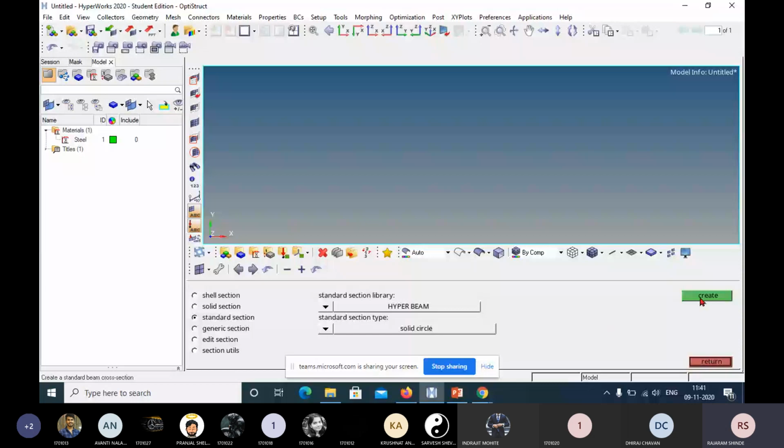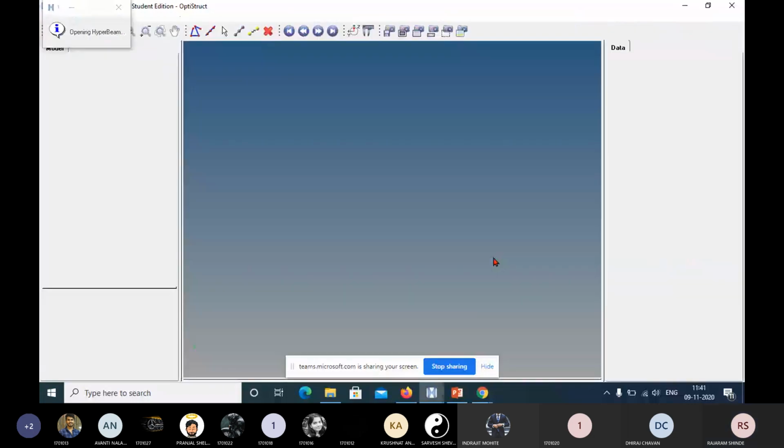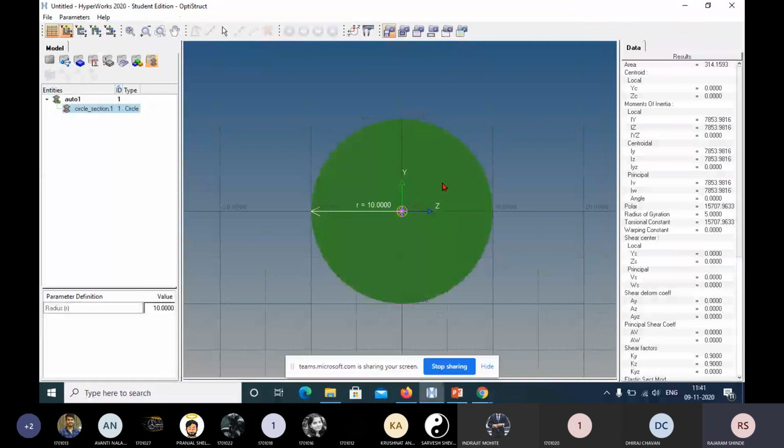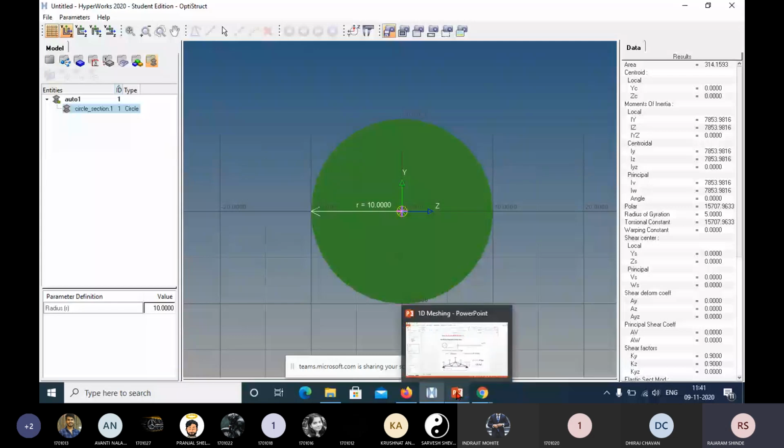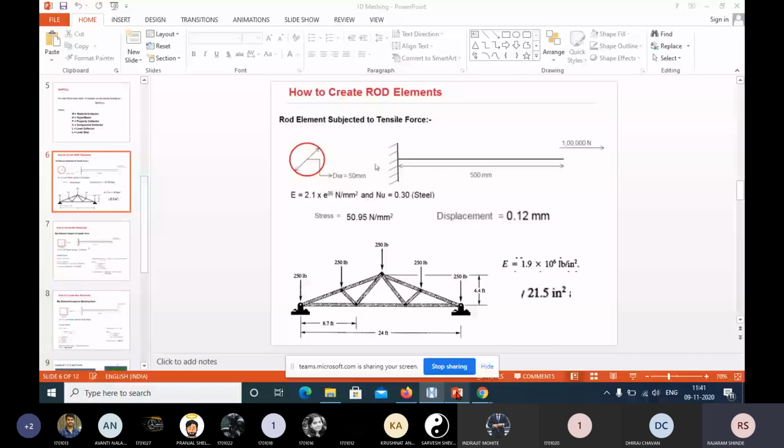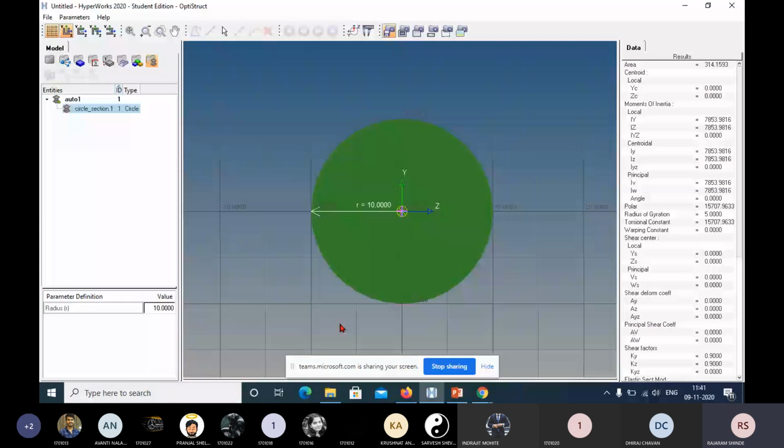Now when we click on create button, it will open the hyperbeam window. Is the cross section window visible? Yes, sir. There is one circle having radius 10 millimeter. Now we have to modify the dimension as per our problem definition. In our problem definition, diameter of the rod is 50 millimeter. So you change the radius to 25 millimeter.